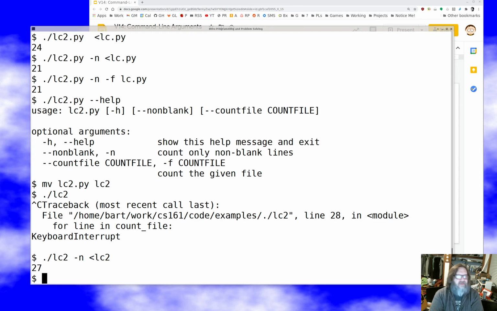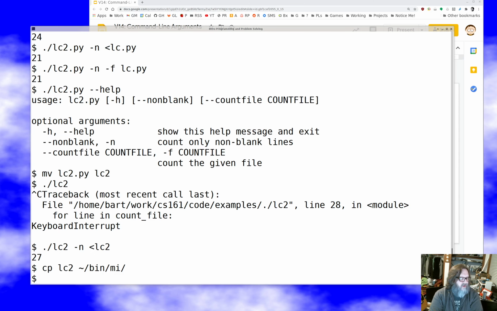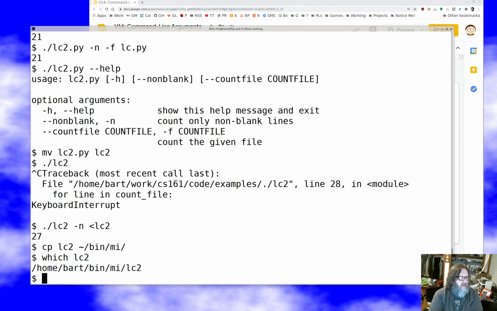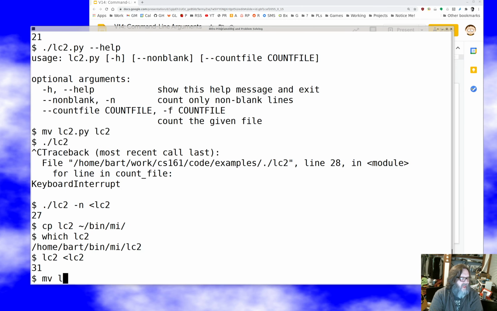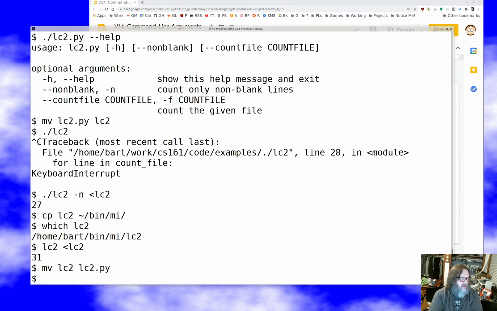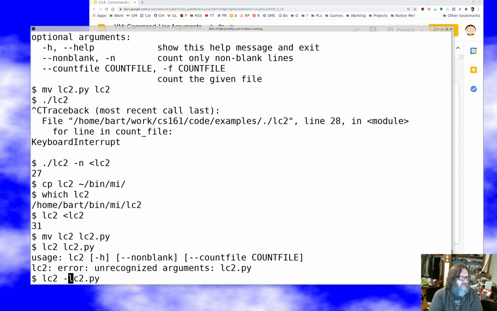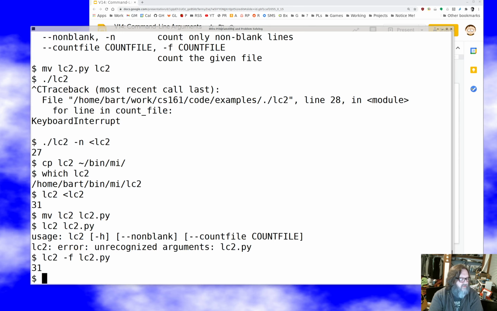And if I copy it to some place where your operating system finds commands, a so-called bin directory, I happen to have some stuff in this bin directory, then now it's ready to run and I can just use it like any other command. I'm going to rename it back to lc2.py because I think that's a better name in this case, but yeah, that doesn't work because I didn't tell it what file name to use, but there we go. If I give it the -f, then it does that.